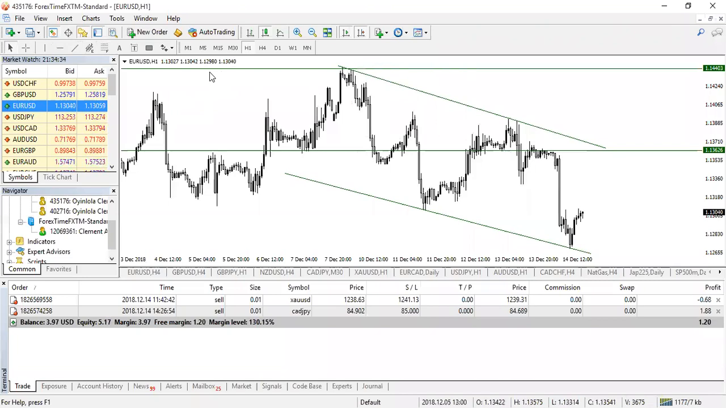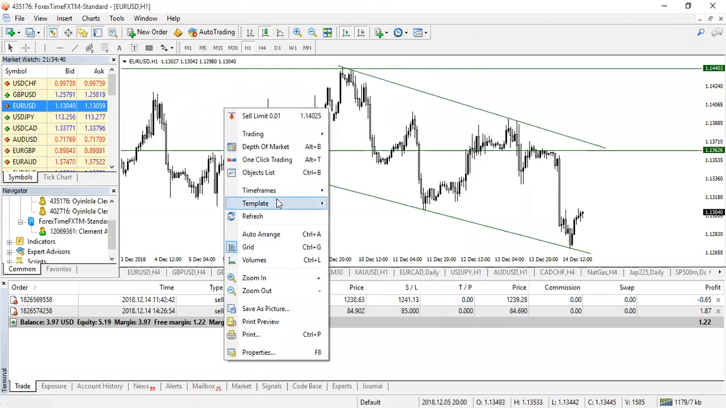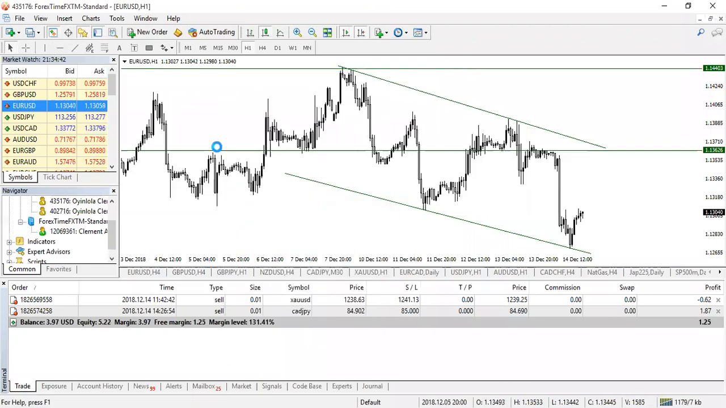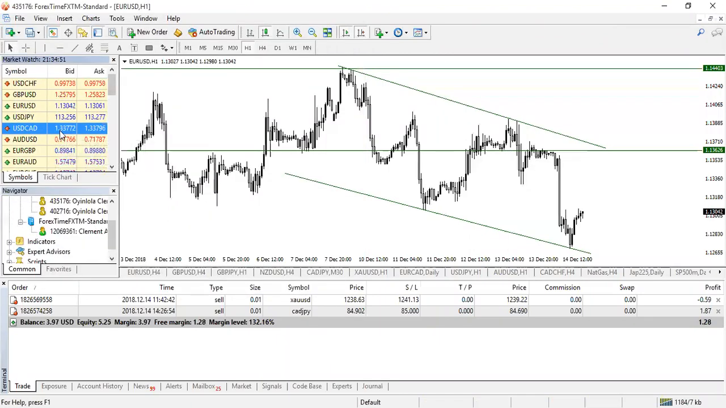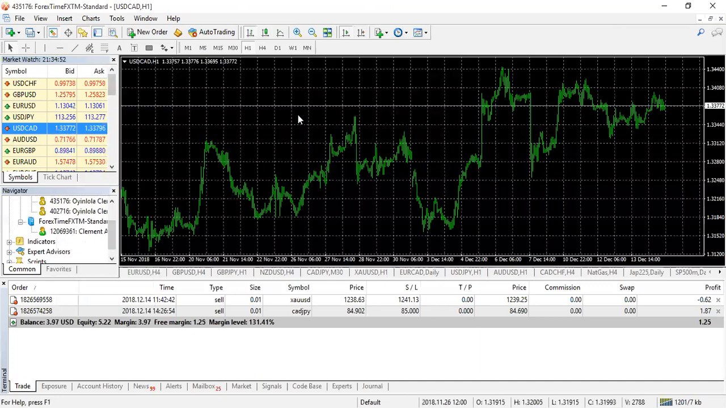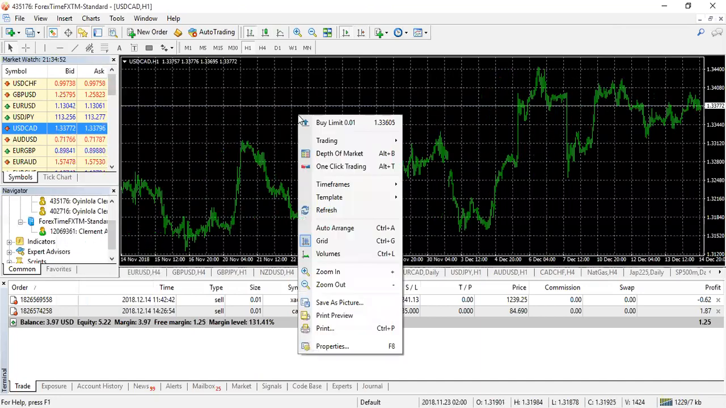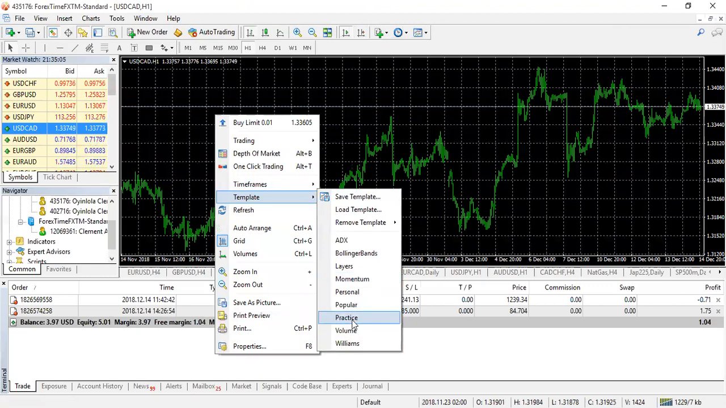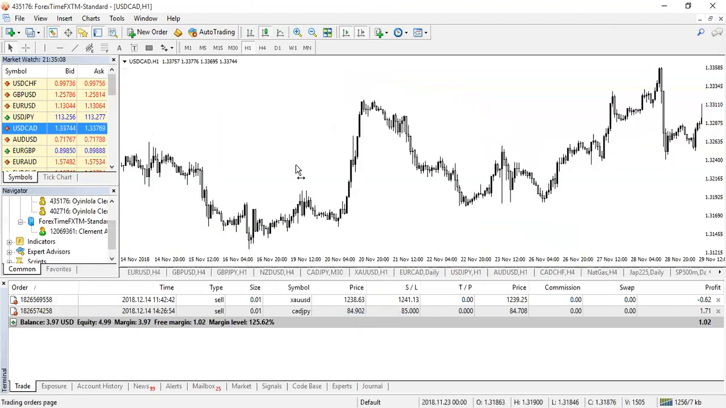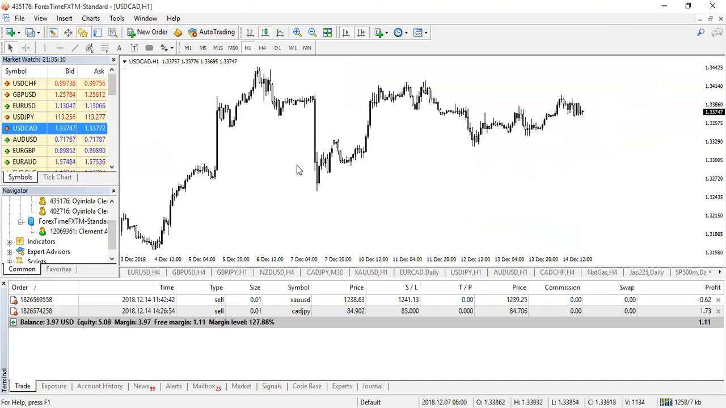Now, if you don't want to be customizing your chart all the time, you can just right click and go to templates. You click on save template. You can name the template anything, practice, then you save it. So if you open a new chart window, it will bring it to you as if the first time. So instead of going to properties and editing it over and over again, you just right click it, go to templates, look for what you used to save your template. You used practice to save the template. So click on practice. You can see it's already there. So that is how that works.